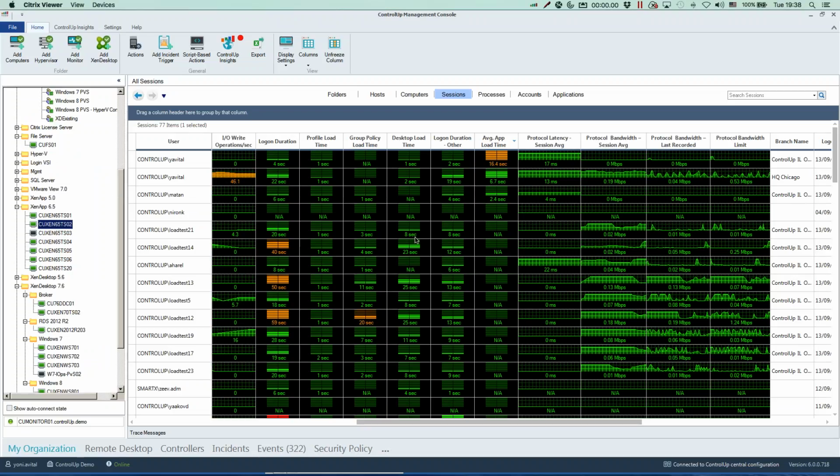Okay, so I'm quickly going back to the user experience features in V6. We have login duration, protocol latency, and protocol bandwidth, lots of stuff that tells you what the experience is. And one of the most exciting features we add in V6 is the ability to track application load times. Let me show you a quick example here.